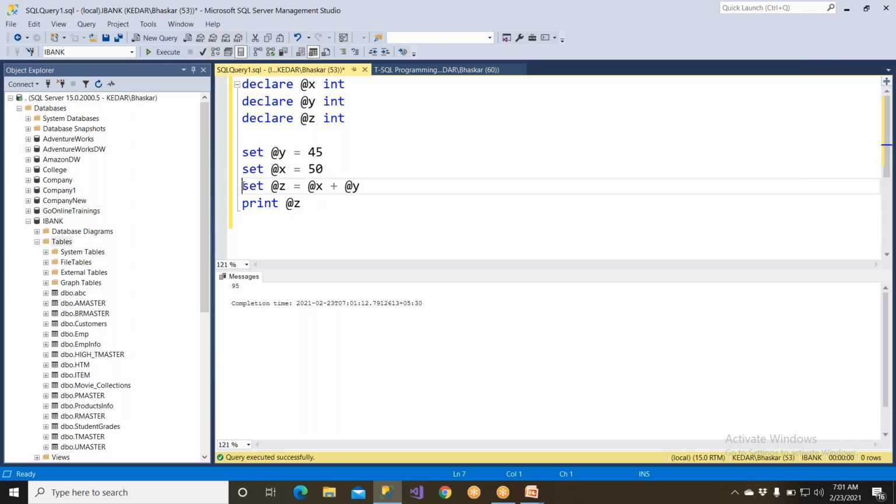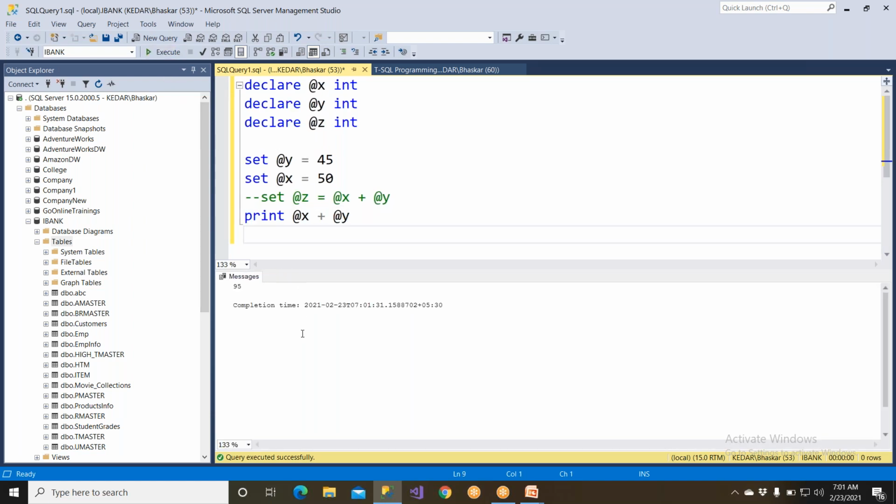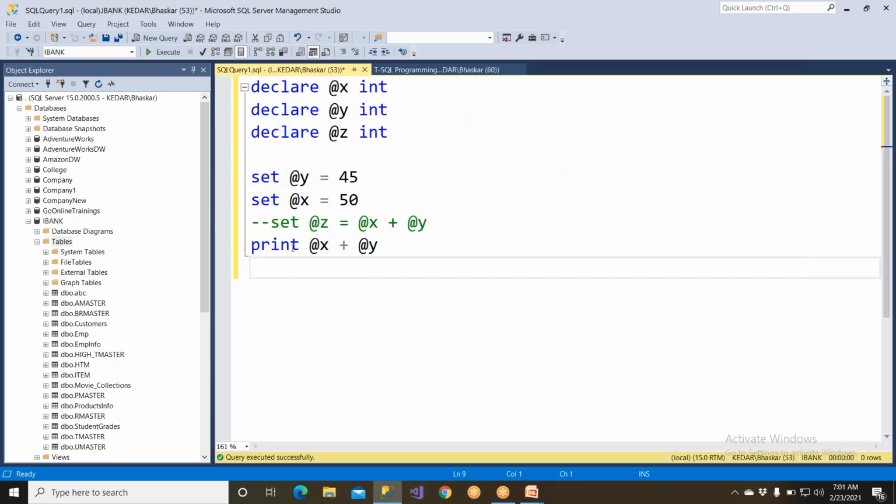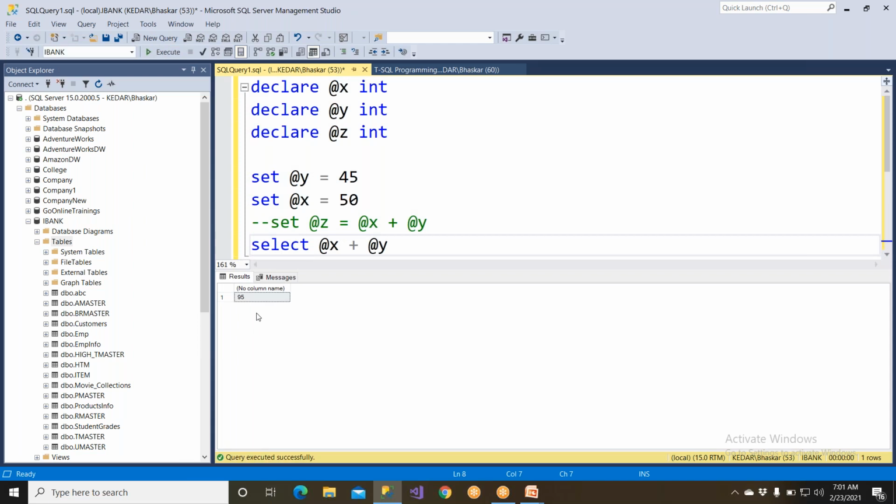So let me comment this. Let me comment, I don't want to give all of them. I can also give it like this: x plus y value is going to be printed. Let me print the value, which is equivalent to 95. Clear? If you want to print with select, it is a SQL command. Print is a TSQL command, a Transact SQL command. When you say select, it's going to create a table. You can write it as total. So you can write like this and press F5.